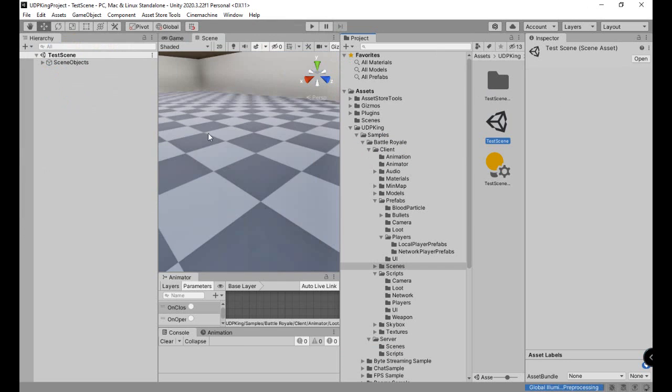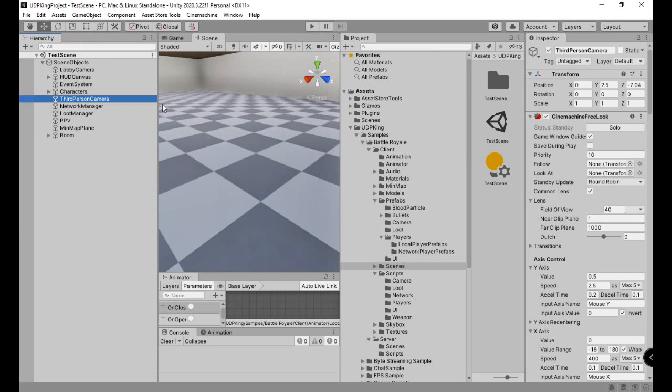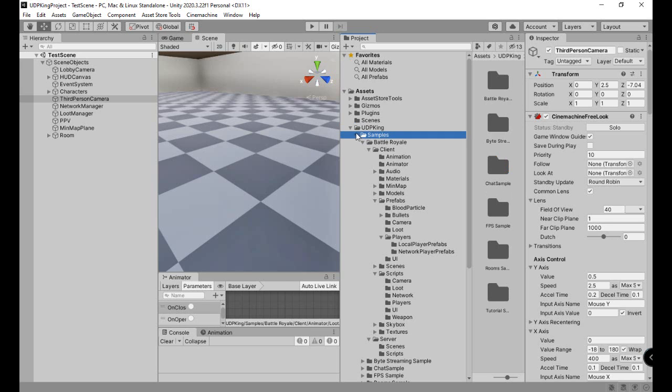Alright, in the Battle Royale example, we use the third person camera. Here we use the Cinemachine Free Look Cam. It's very easy to use too, but let's focus on our example. So let's go back. Tutorial scene.